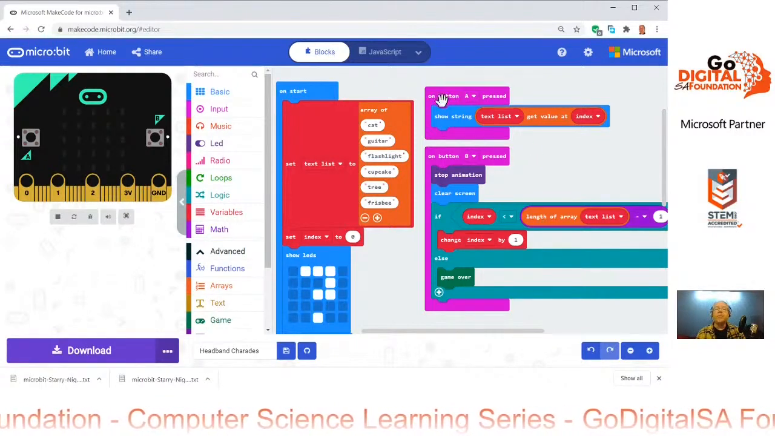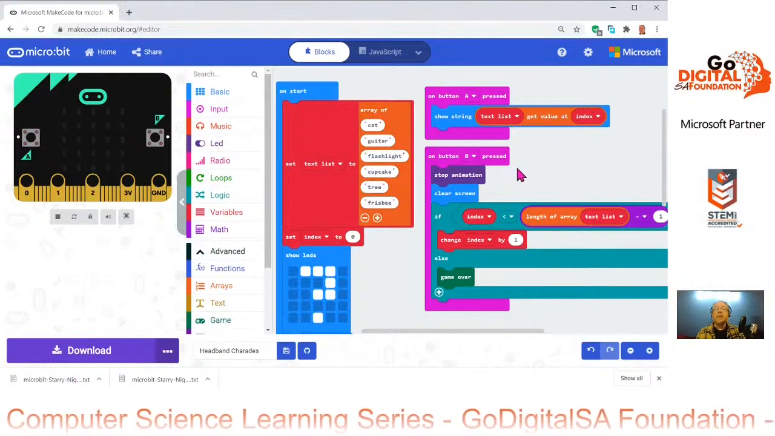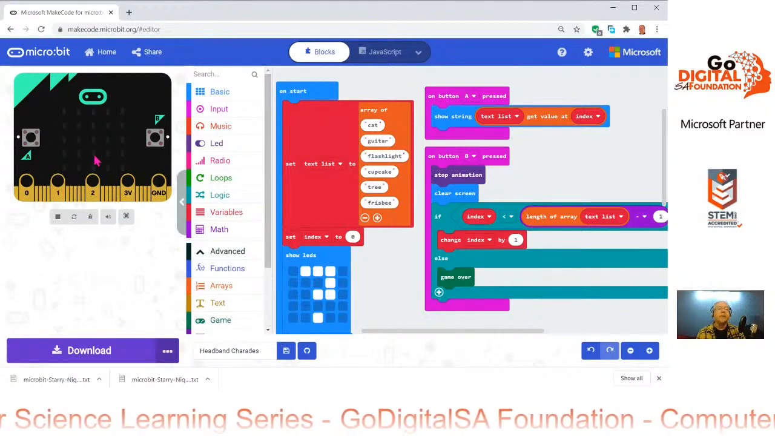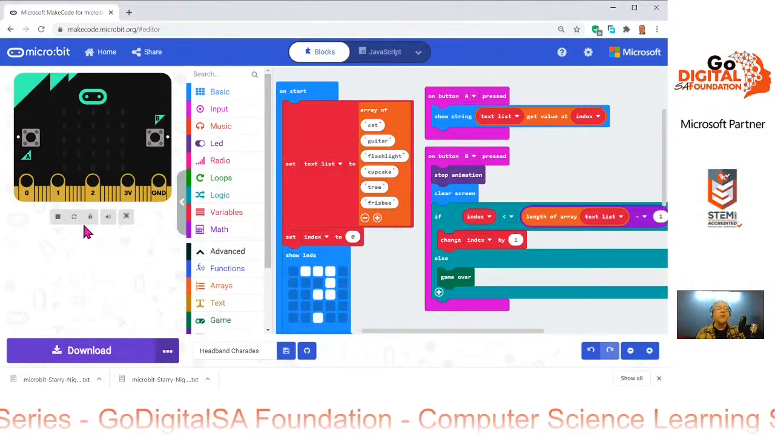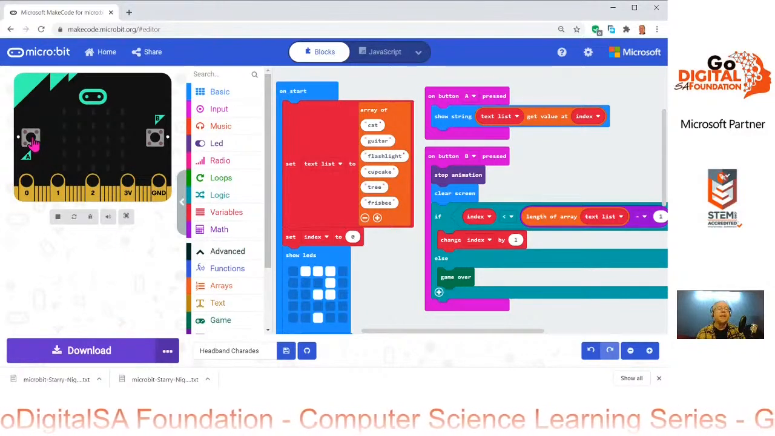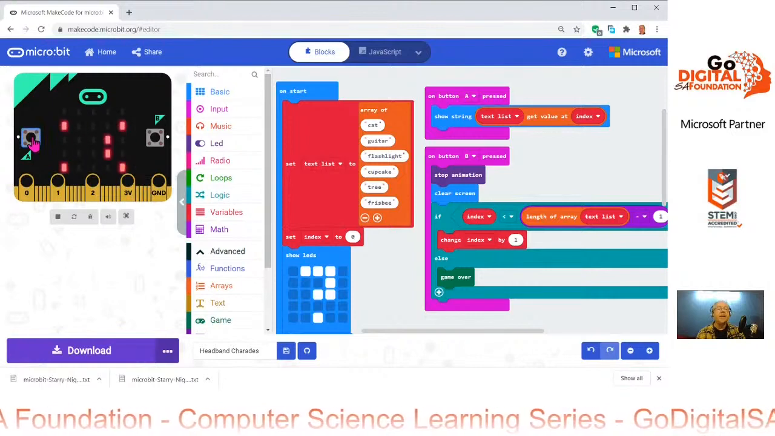And I've used button A and button B instead of tilt up and tilt down because the simulator isn't very good with showing tilt up and tilt down. So when I press button A, that's like tilting up. It shows the word cat.